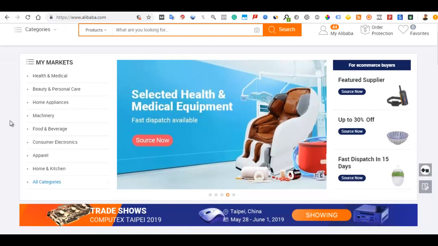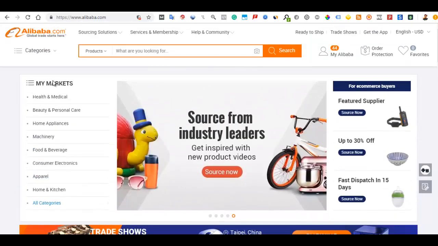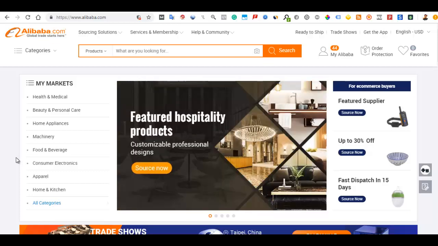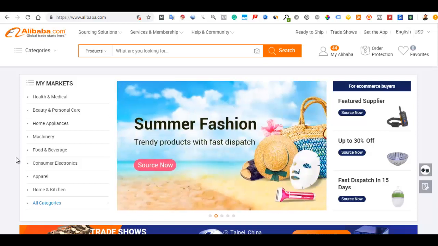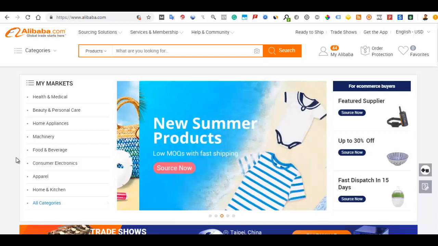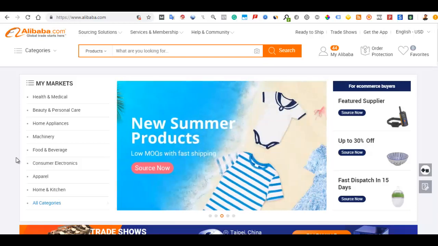That's why if you come on Alibaba, you're going to see companies telling you that their minimum order quantity is 1,500 pieces, some even 10,000 pieces. That's because you have manufacturers here. Don't let that scare you. We'll talk more on that.